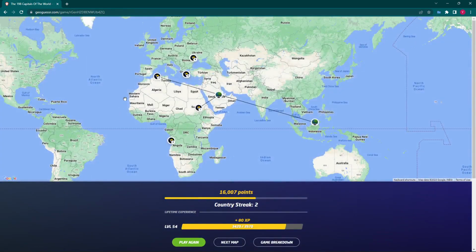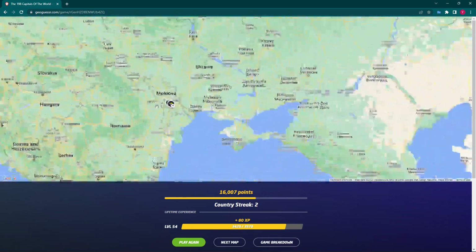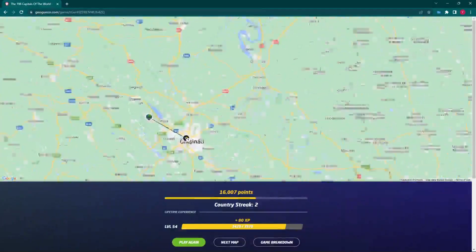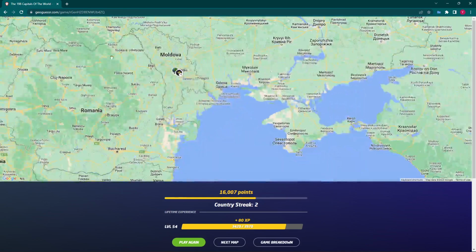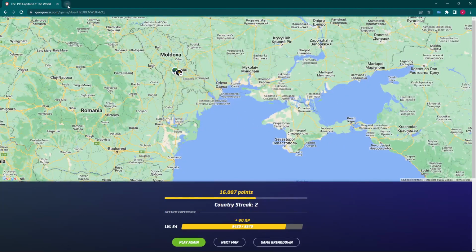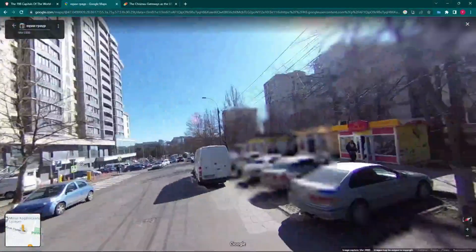Alright. That was... Oh my god. That would have been a pretty good round if not for this silly guess. But I just need to remind you that I guessed the capital of Moldova. Chisinau. Unreal. Let's just Google Chisinau and have a look at it. Here he is, Chisinau in Moldova.